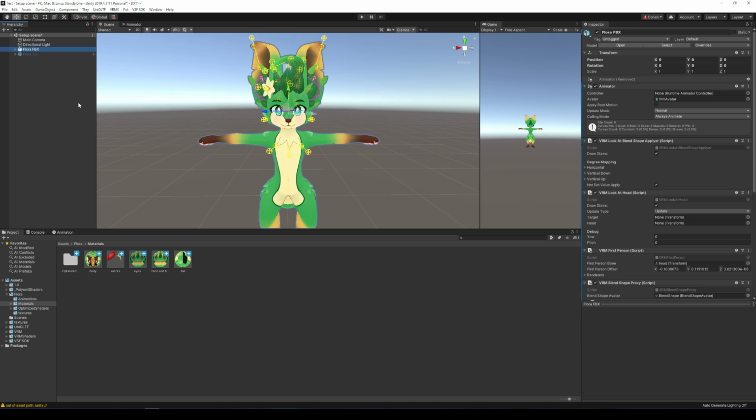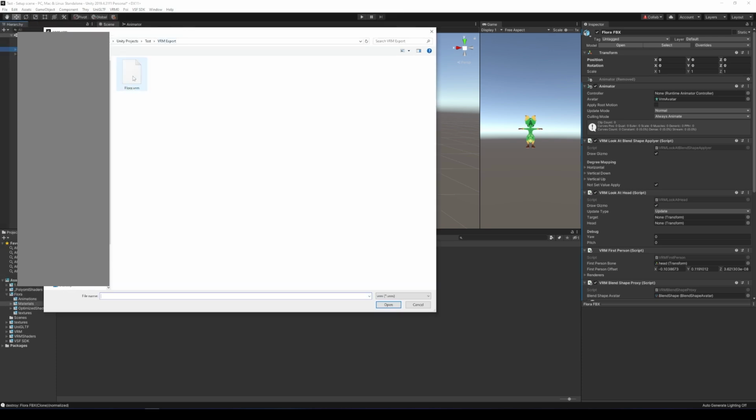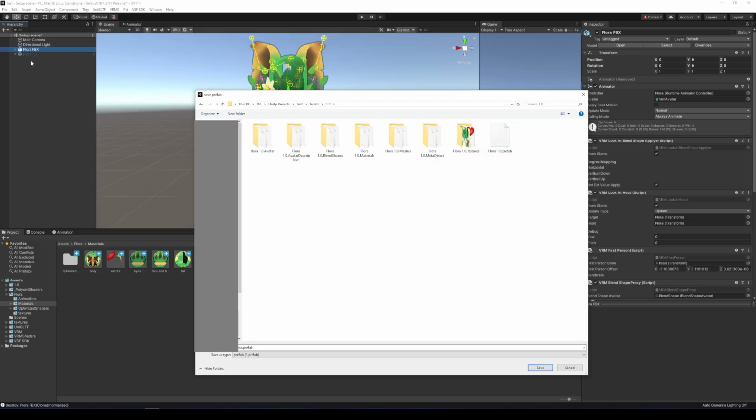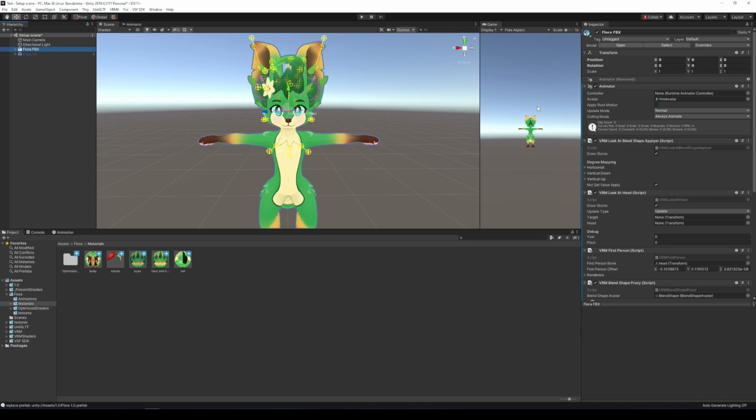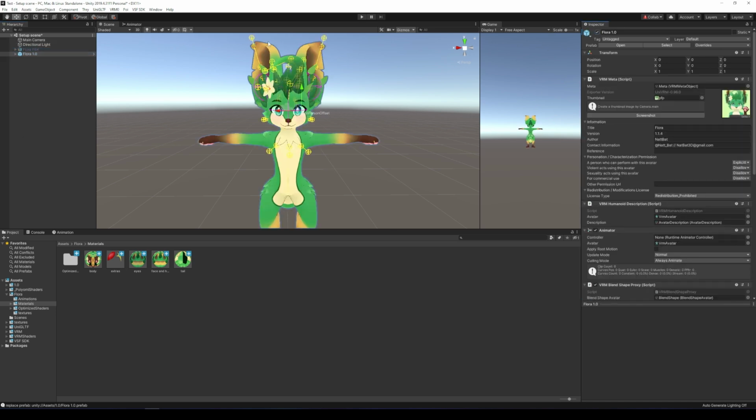And once the export is done, we're gonna go ahead and import it back in. So VRM import. Now in the VRM export, we're gonna click on our Flora VRM. And here go into the 1.0 folder. Click on the existing VRM prefab. This prefab is the one that is in the hierarchy, so when you replace it, it should update it. That's done. We can go ahead and turn off the FBX and turn on the VRM, and you can see it updated to the new one.